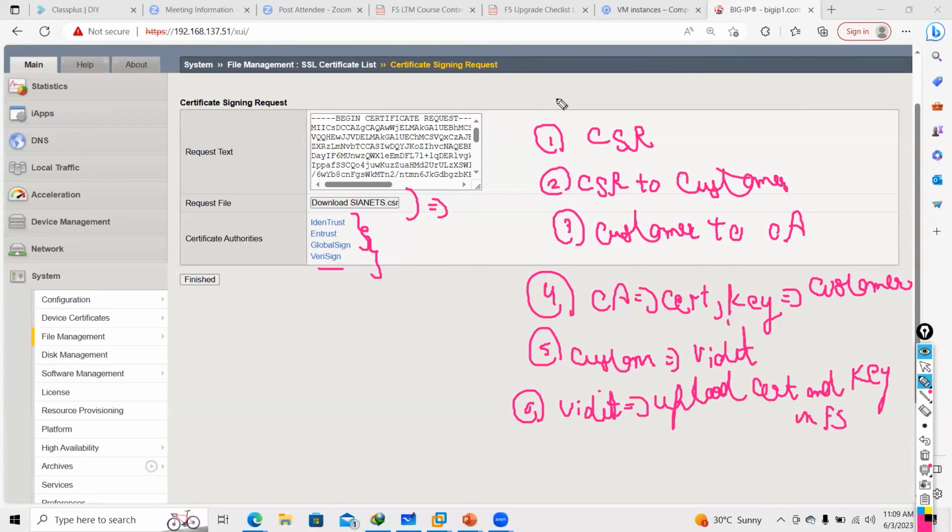Very, very important 6 steps when we do SSL offloading. Very, very important, guys. 20-30% of people in operations do this task regularly. So this 30% of work in F5 in an organization will be related to certificates, guys. Okay.